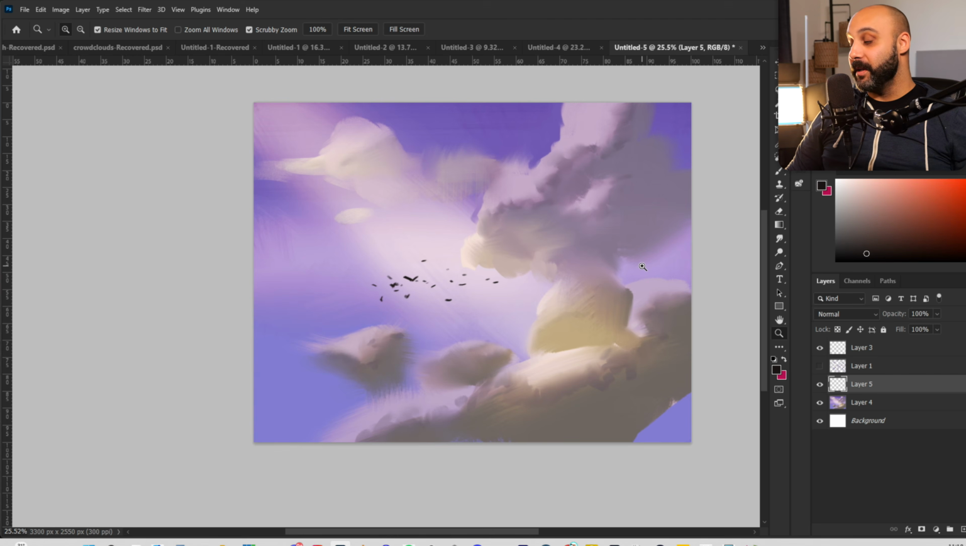But this is just a quick way to show how to use these brushes on a very simple painting of blobs, and we're going to call them clouds.